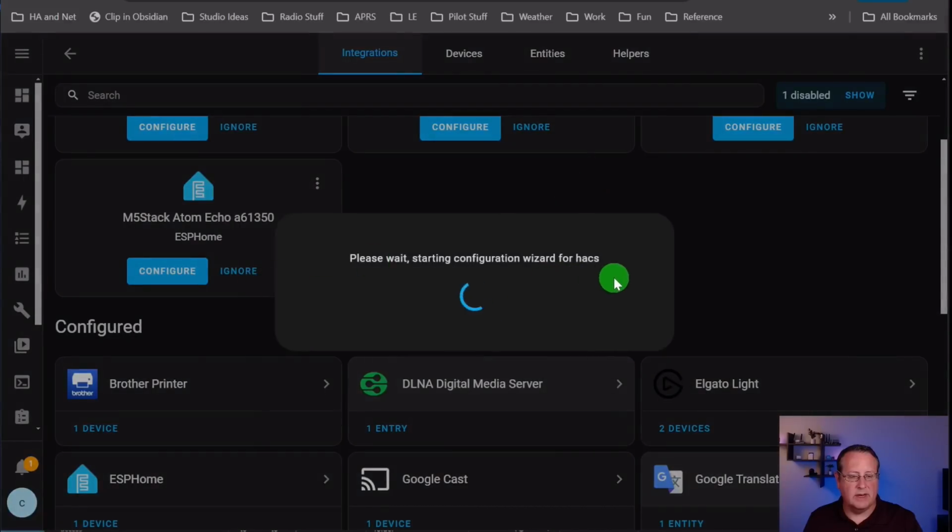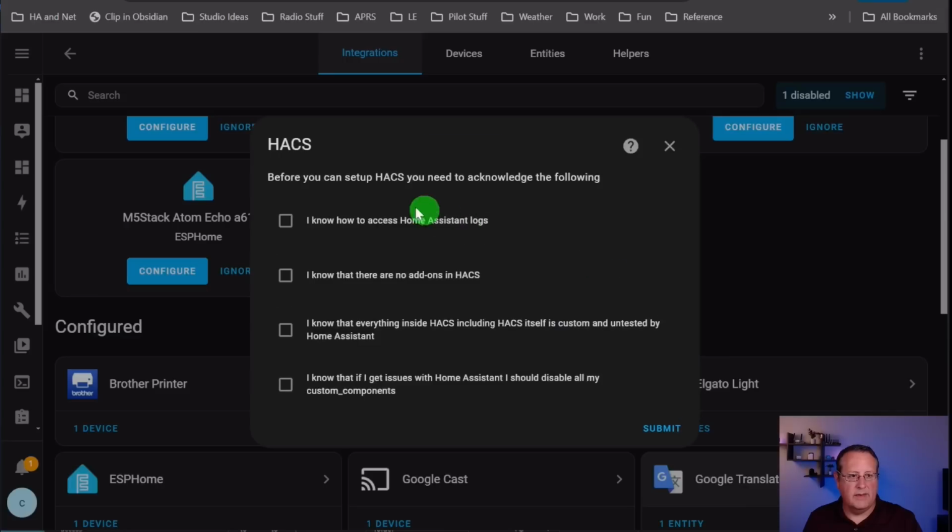Please wait, starting configuration wizard. And then here are some things that it always asks you. Before you set up HACS, you need to know the following. You know how to access the logs. And this is all because you may have to troubleshoot something if it doesn't work right. You know there are no add-ons in HACS. These are integrations. Everything inside HACS, including HACS itself, is custom and untested. And I know that if I have issues with Home Assistant, I should disable all my custom components. Essentially, it's a CYA. They want you to agree to all these things before you install this.